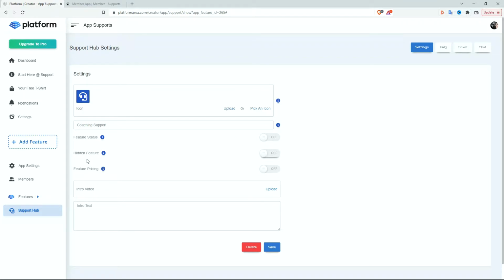The next setting over here is the hidden feature. So hypothetically, I have my support hub turned on, but I don't want everybody to have access to it. I only want a few specific people to have access to my coaching. For example, if I have my membership platform available for everybody and it's free, but I want my coaching to be only for specific people that I am going to grant access to, then I am going to turn that on. So only a certain group of people that you have labeled to have access to it will be able to have access to your support hub. But for now, I'm going to turn that off.